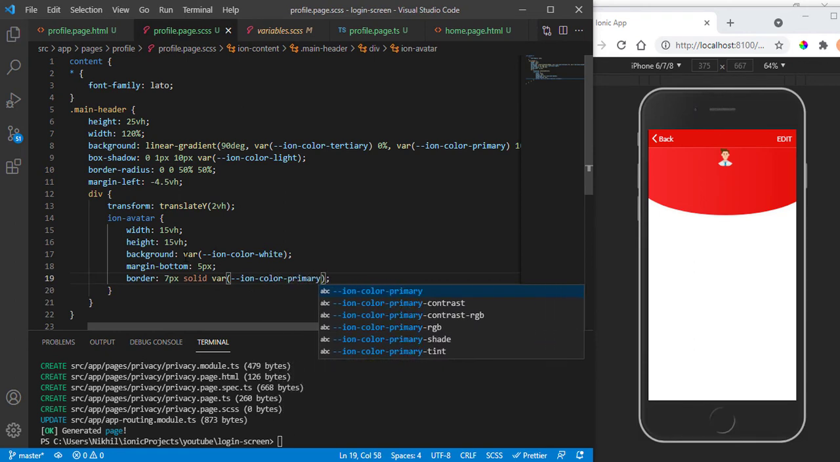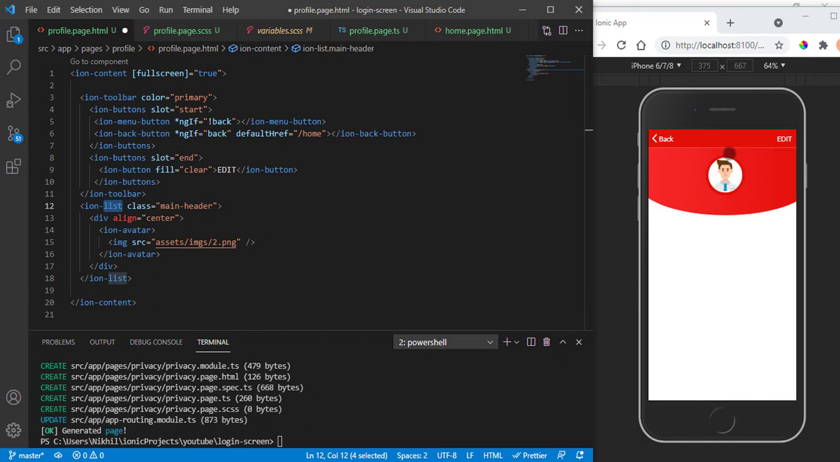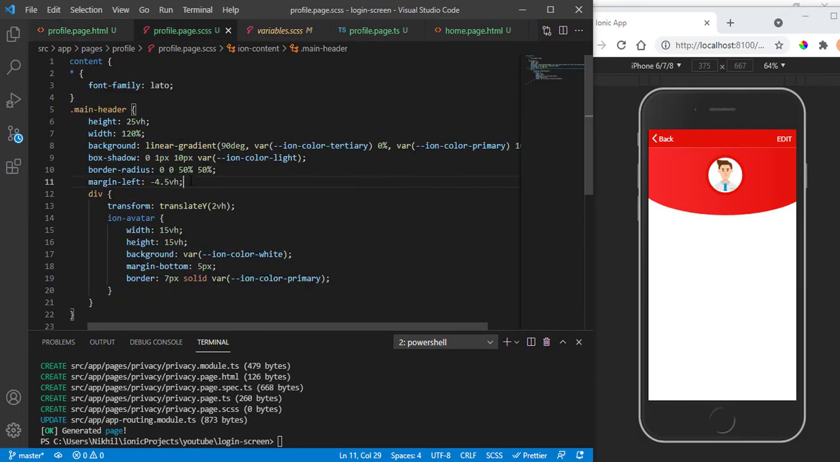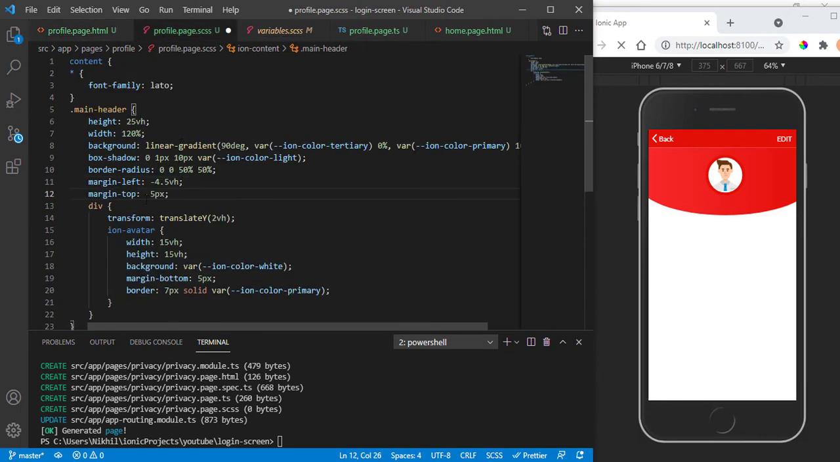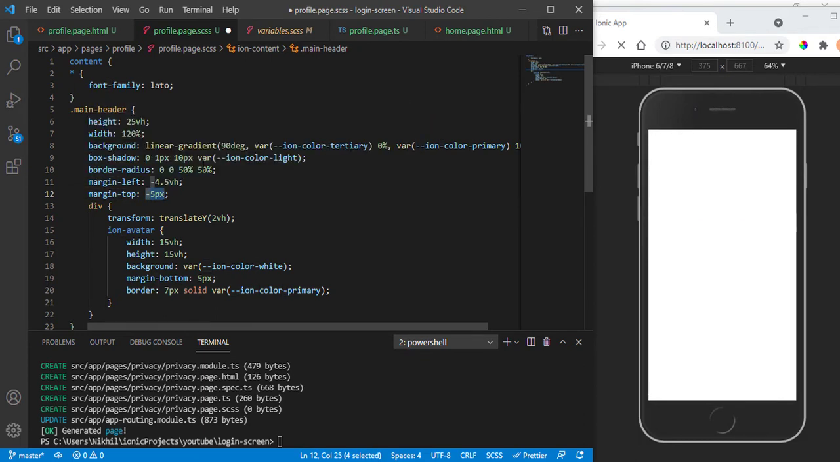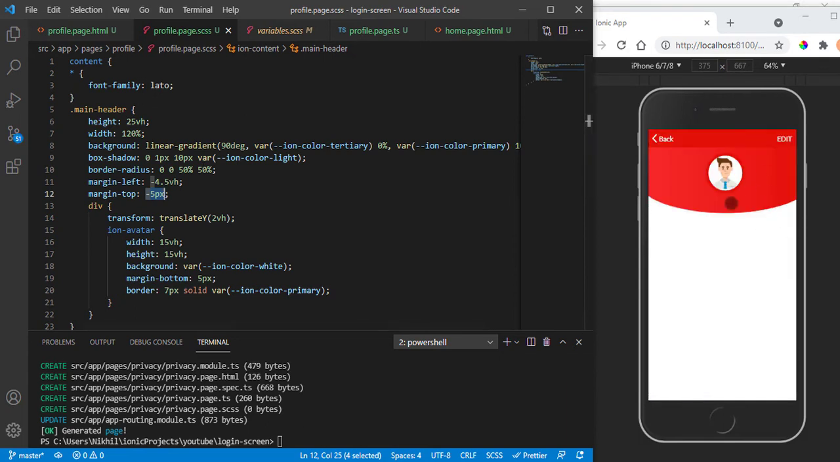Now out here you can see a white line, right, which is not looking good. In order to avoid that, I'll change this ion list to ion grid, and after doing that, in the SCSS I will pass some margin top of say -5 pixels so that it can move upward, and the white border will get hidden, because this is not a CSS so I cannot remove it. Now you can see this border is removed and it's looking pretty nice.